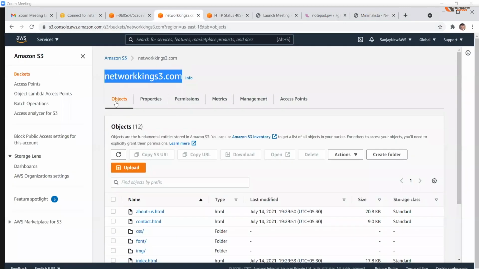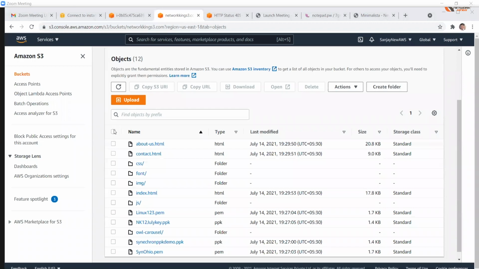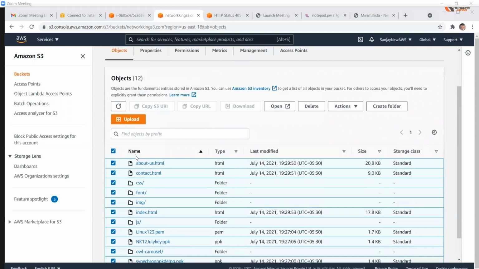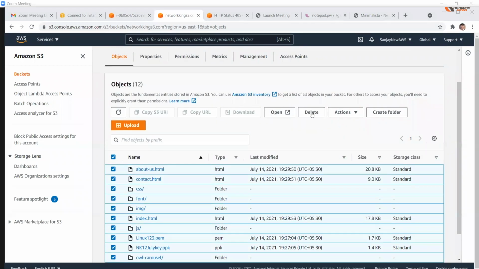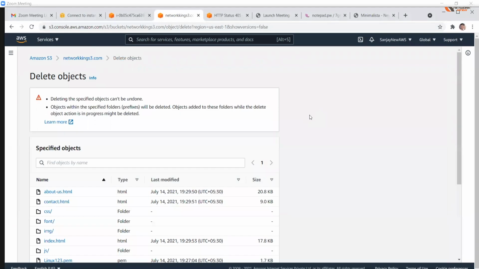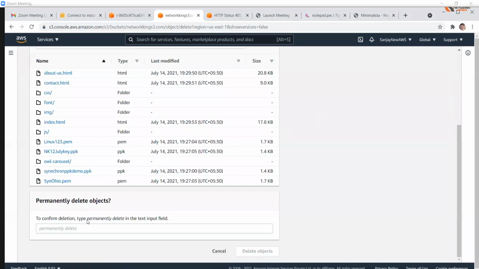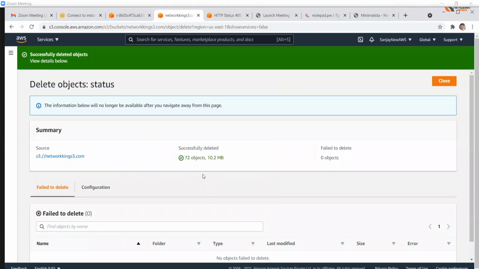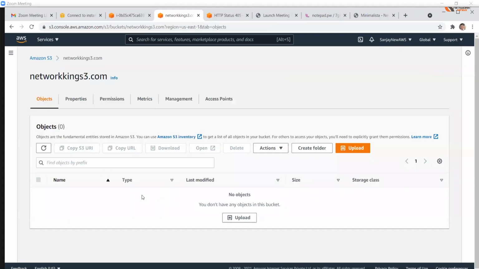And now, if you want, you can stop this. If you want to delete this bucket, what we can do is select all the content. I'm deleting this bucket. So how to delete the bucket? You select all the content and just click on delete. It will ask you, you are deleting all this stuff permanently. So write permanently delete here, click on delete objects, and finally all these objects are successfully deleted from this bucket. Now your bucket is totally empty.